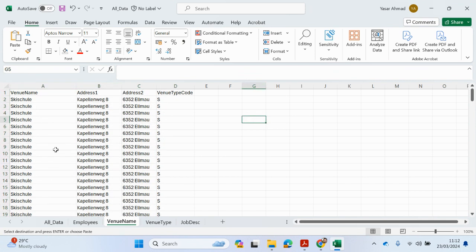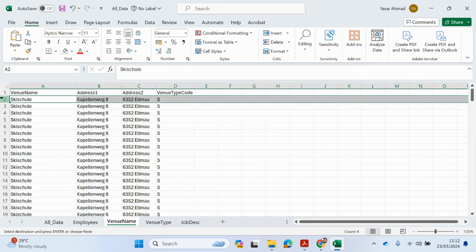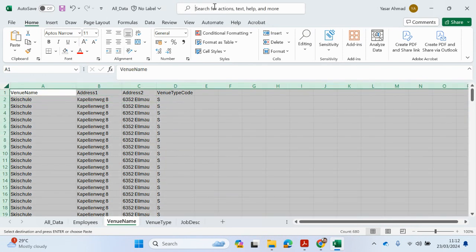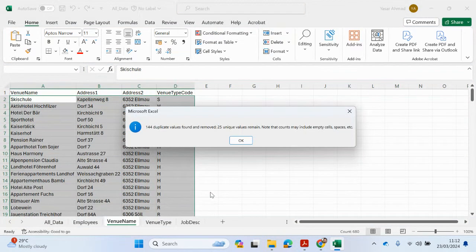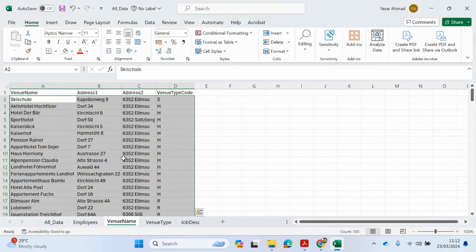Okay, now what we need to do is remove the duplication. So you can see we only want this record to appear once. So what we can do is just highlight all of the information, click on here, remove duplicates. My data has headings. And we're left with 25 records.